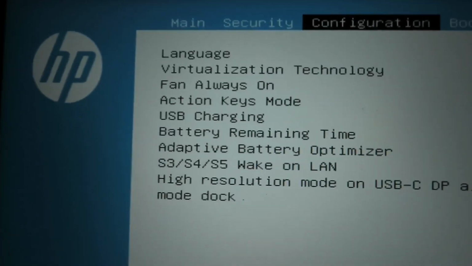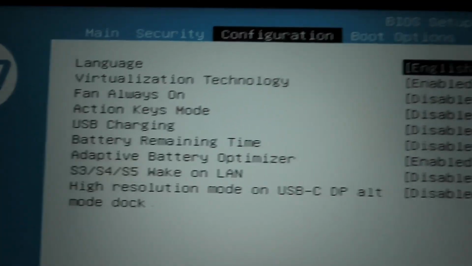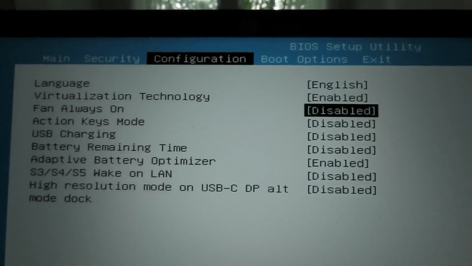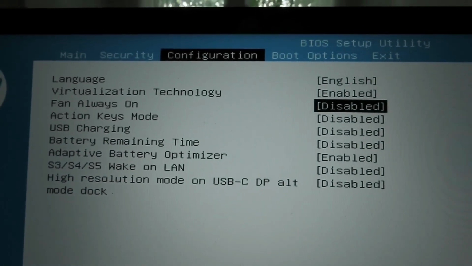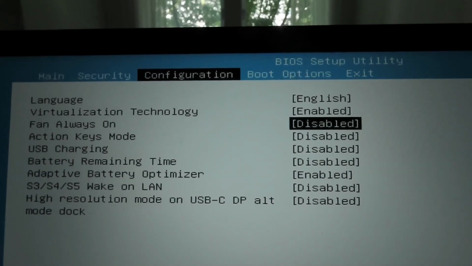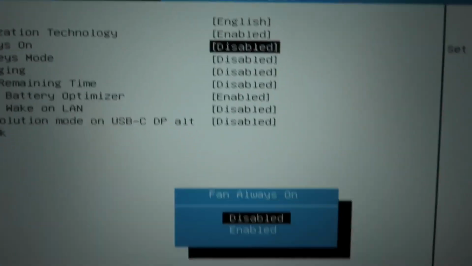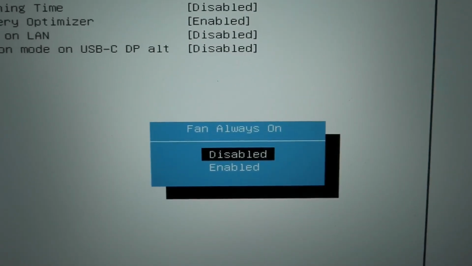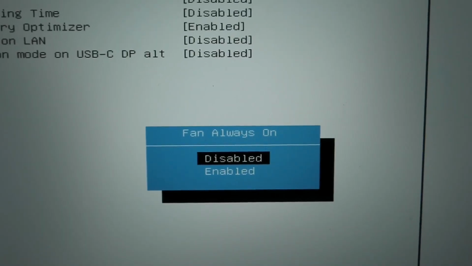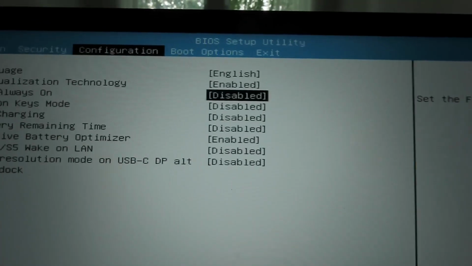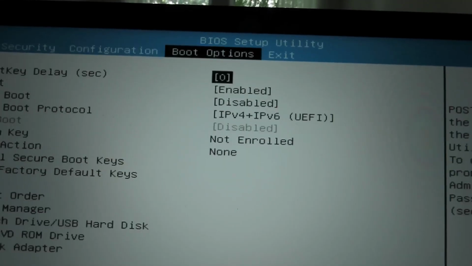In my case, the option fan always on is disabled. And if you see that it is enabled, just navigate to that option using arrow keys and then click enter. You get this. You can make it disable or enable. And then don't forget to save your changes.